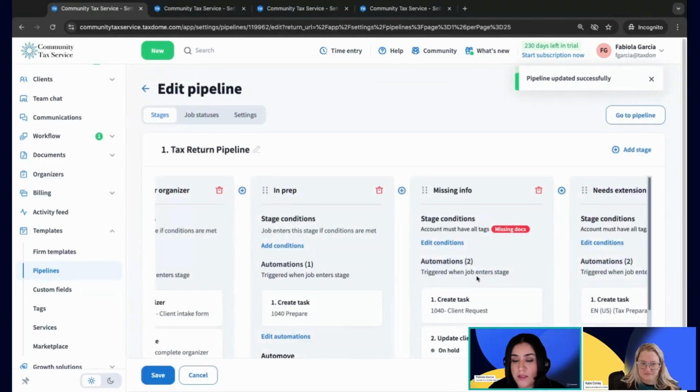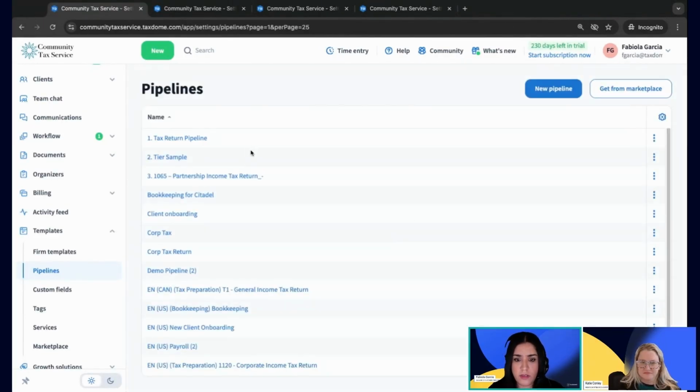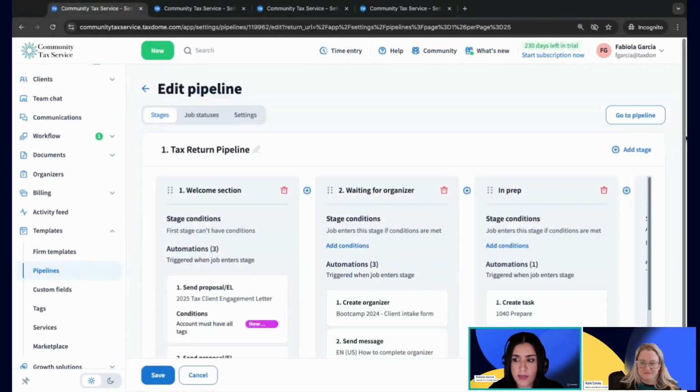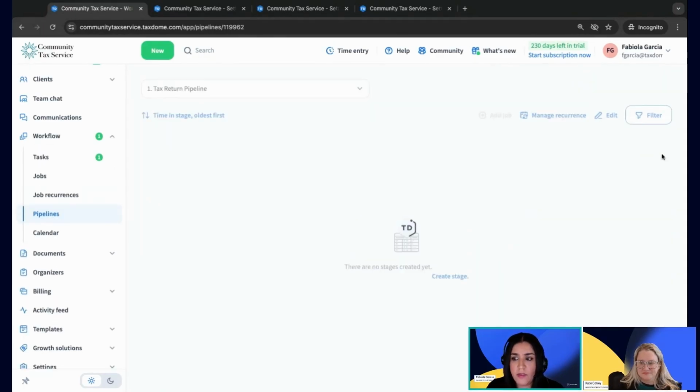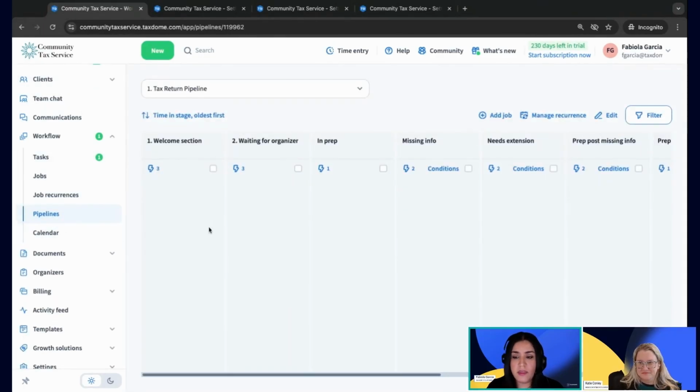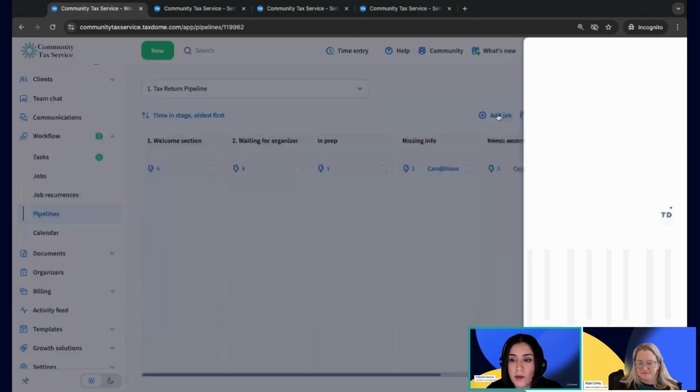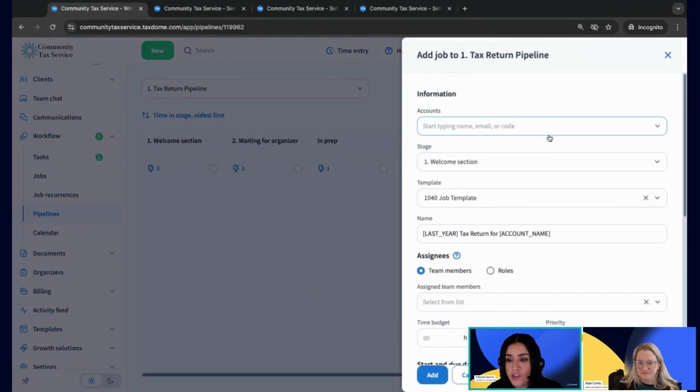So let's go ahead and start our testing here so we can understand if our pipeline is functional. I'm going to click on Go to Pipeline on the right because that'll take us to this view, right? So this view here is what we want. This is how I'm going to track. So I'm going to add a job.